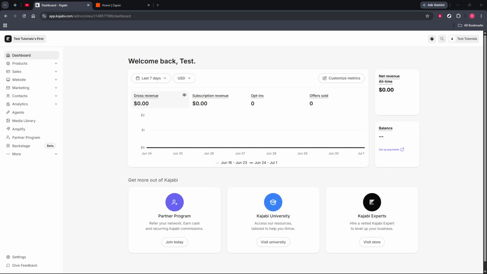In today's video, I'm going to teach you how to connect Typeform to Kajabi. We're going to set this up by first creating a form inside Kajabi and then using Zapier to send new Typeform entries into that Kajabi form automatically. This is a really useful workflow if you're collecting leads, signups, or contact information through Typeform and want those submissions to flow directly into your Kajabi system without manual copy and paste.